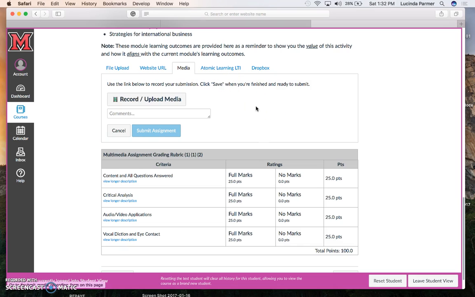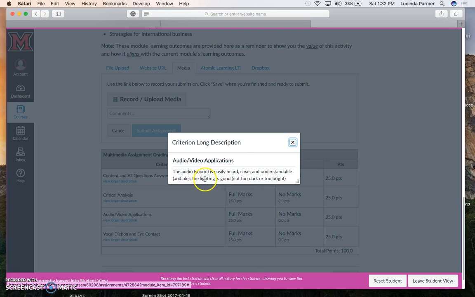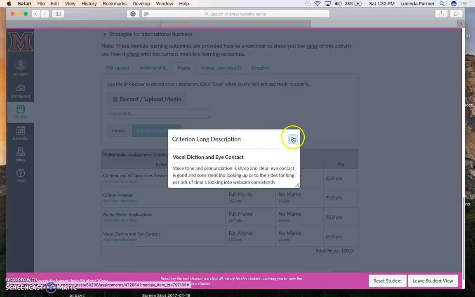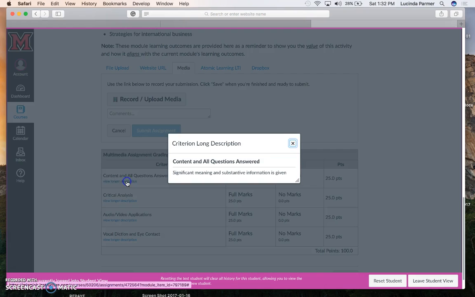So the point is to get it uploaded. Be sure you're looking at your grading rubric. If you click on the blue links, it gives you more information about what I'm looking for, so you want to be sure you're clicking on that and reading it. Blue links mean click on me and read. That's what that means. So be sure you're doing that, okay?